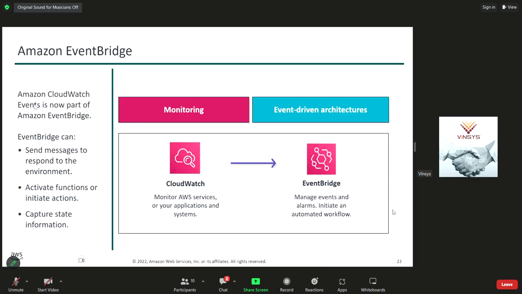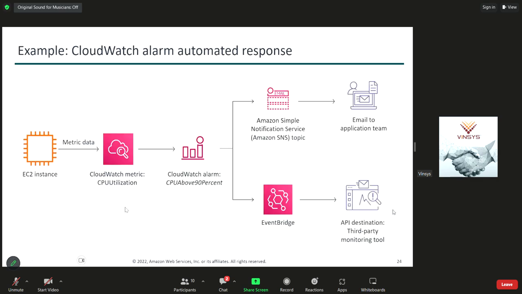So what is this EventBridge? It is now part of Amazon EventBridge. Send messages to respond to the environment, activate functions or initiate some action, and capture state information. So CloudWatch services are going to send the events to EventBridge, and then depending upon the rule, it can create the alarms. So this is how it works.